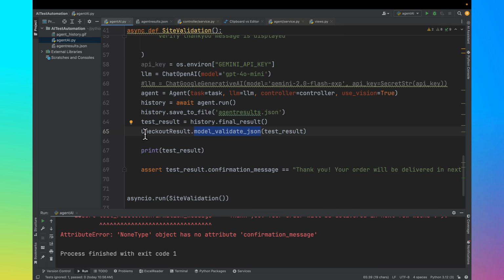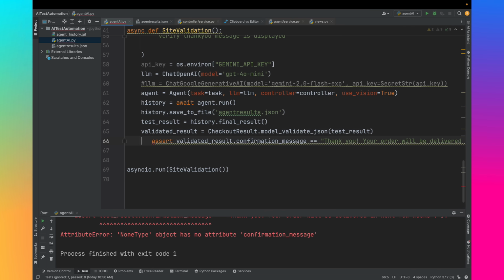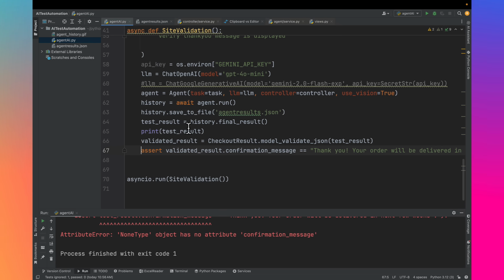Okay. Now after converting your result into the JSON format as per this model, it returns back, right? You can then take that JSON as validated result equals to, and this holds the correct JSON as per your model. Now that validated result dot confirmation message, this is how you can use it. So let me make it formatted. So I hope now you understood all the steps' importance.